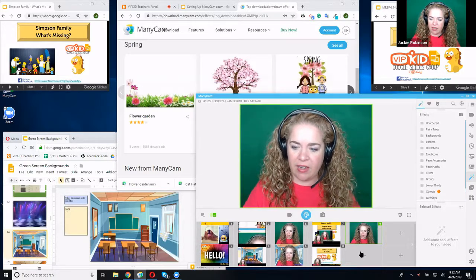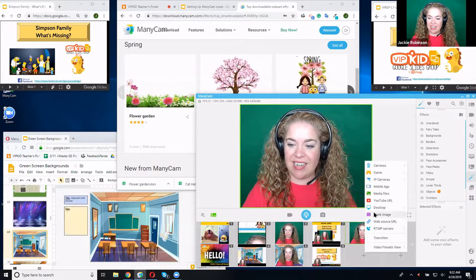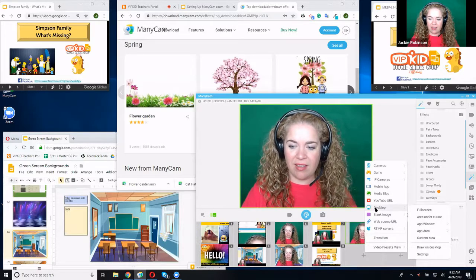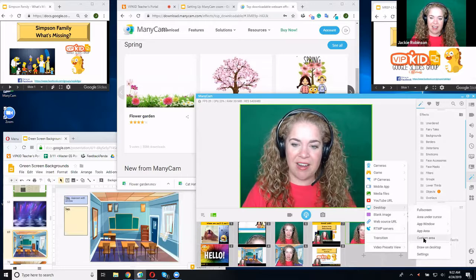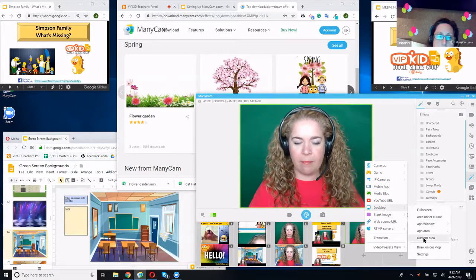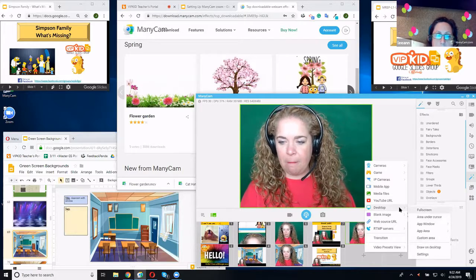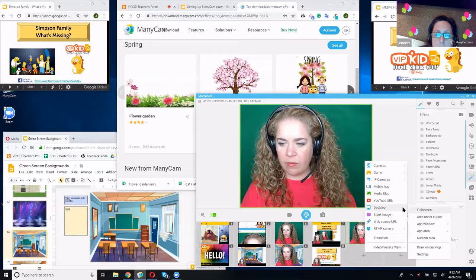Okay, and click on desktop, and then custom area. This custom area is your best friend. Darn it. Mine, Leanne, do you have that? I just have 2, and the others say locked. So I'll probably need to upgrade.